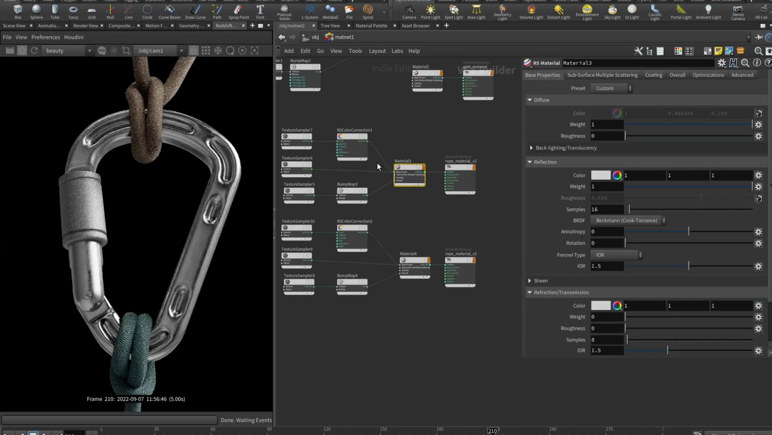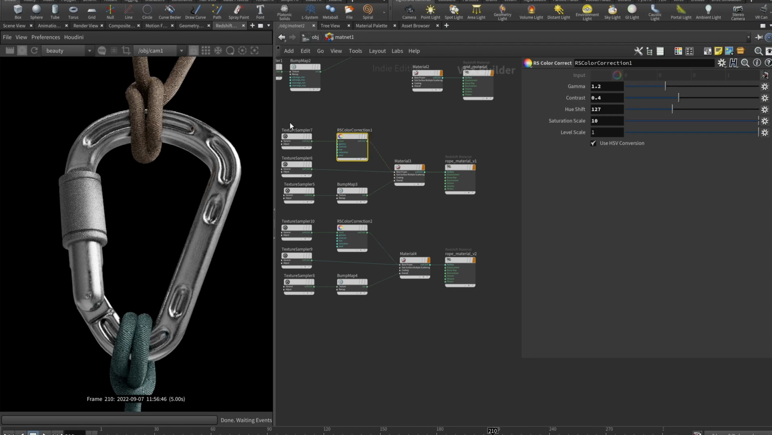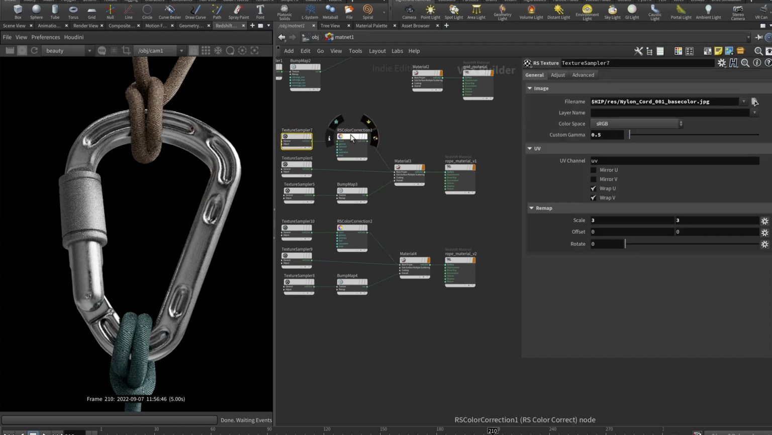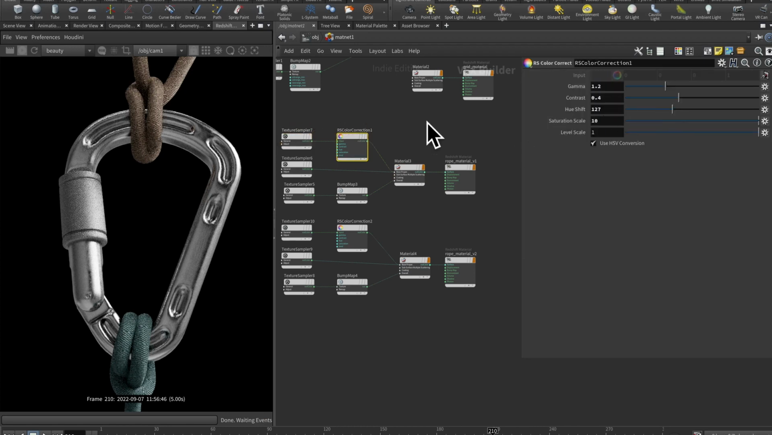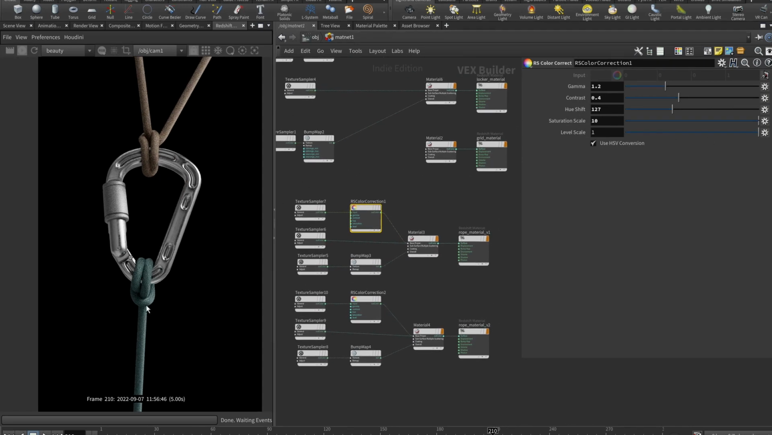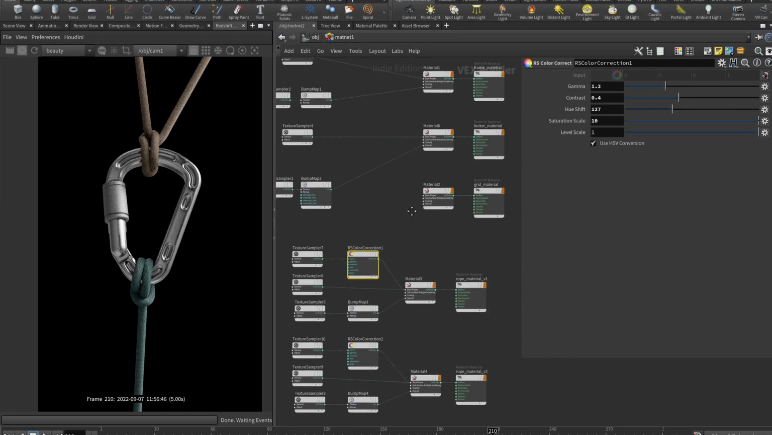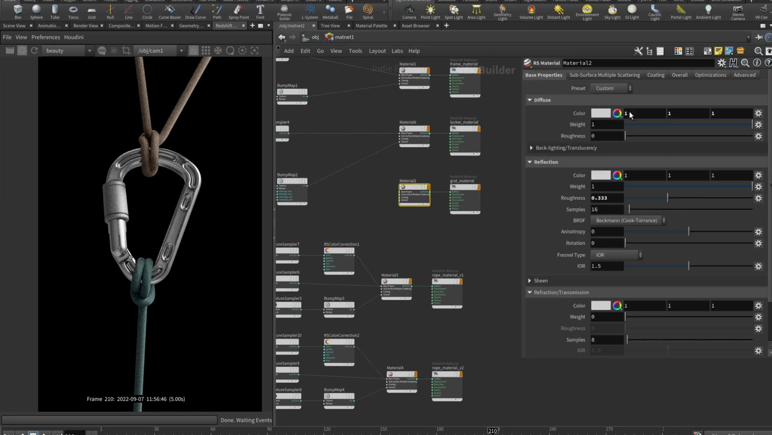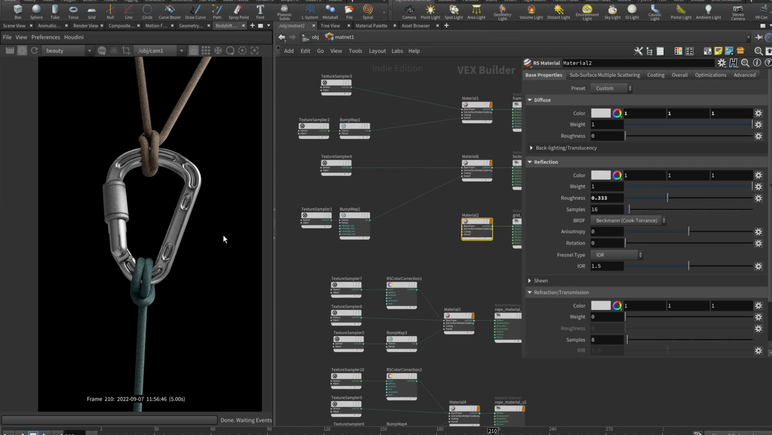So the rope material is basically just these textures. And I'm using this RS color correction because this texture is basically grayscale, and I'm applying a bit more saturation. I'm shifting the hue, so I'm getting these two beautiful colors. The grid material is a very basic material, which is just white grid with a bit of roughness.